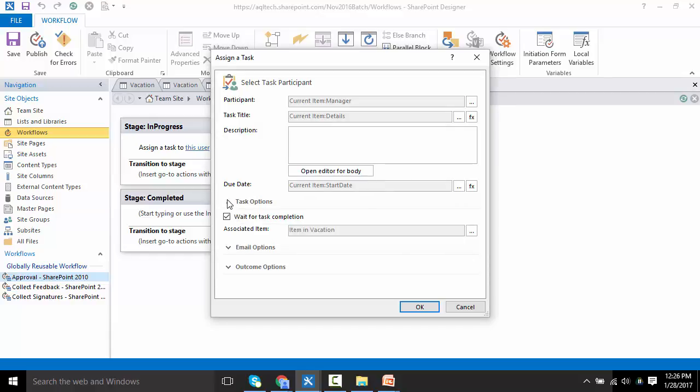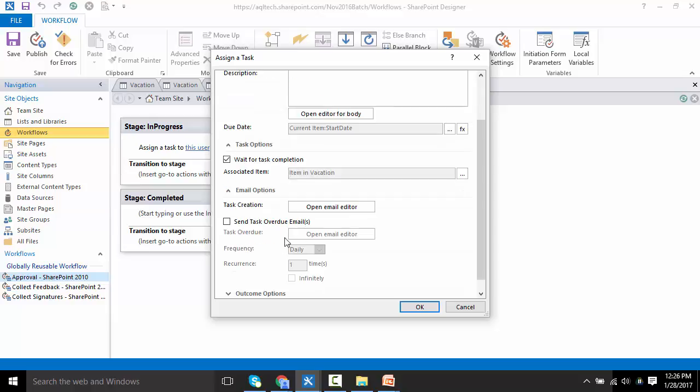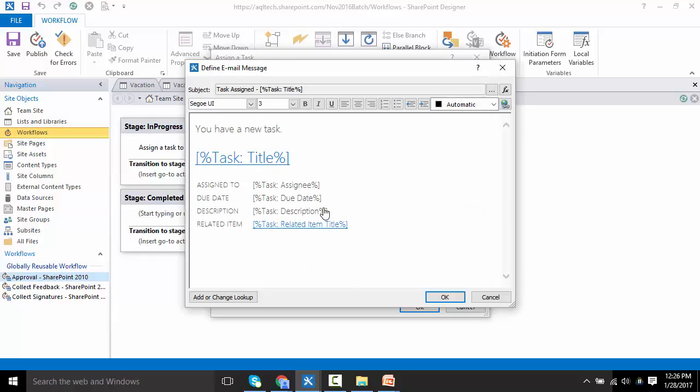I have a couple different options over here. One is task option, wait for task completion, okay. Email option, which is I click on open email editor, and then it shows me a template of the email which will be sent out to the manager.